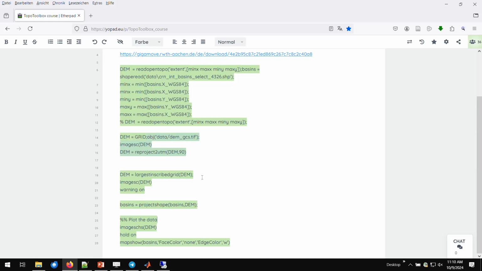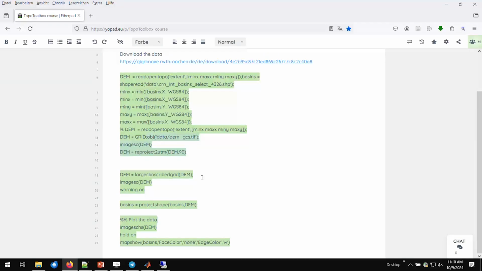So, okay, at that point, we have our basin shapefile. We have the DEM, which covers the area of our shapefile. We have adjusted it a little bit. We have reprojected it. And now we have also plotted it. So basically, we already have done our first job, for example, that is just creating a map to see how my data actually looks like.